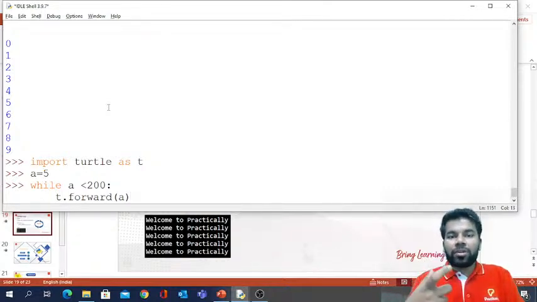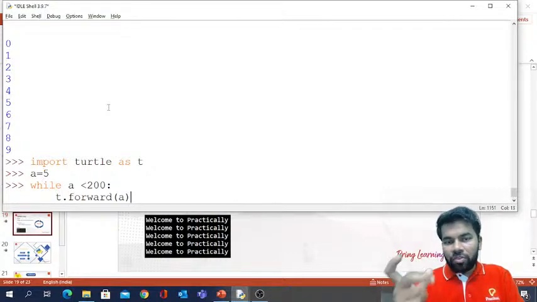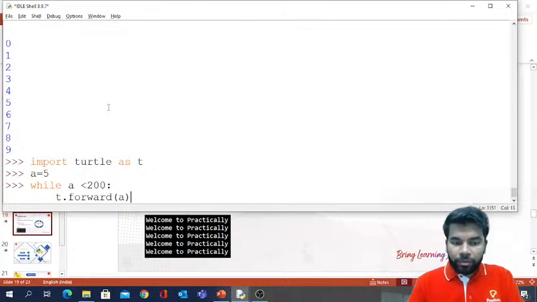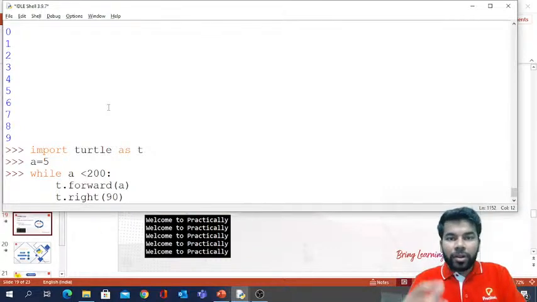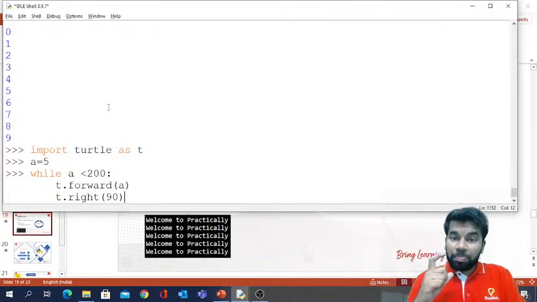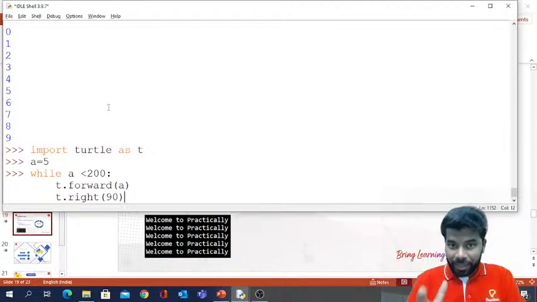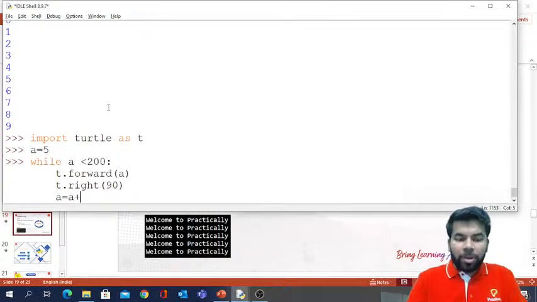Now we have to increase it. For increasing, we have to set an expression. It will execute till a is equal to 199, which means a is less than 200. We are starting with a equal to 5 and we want it to execute until a is less than 200. And t dot right 90. Now we have to set an expression here to increase the value of a. We can set any expression here. Suppose a is equal to a plus 2. Yes, Nataraj?